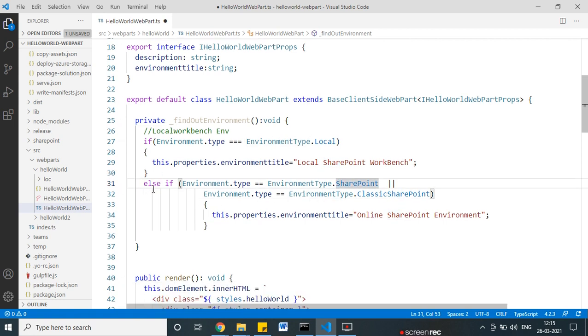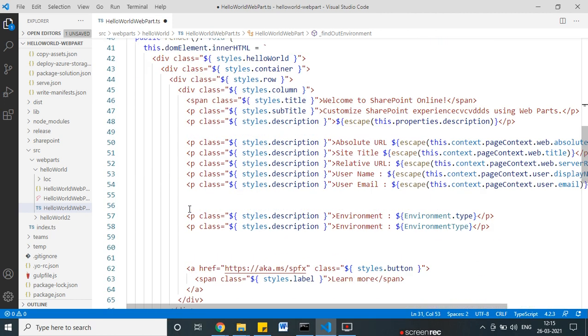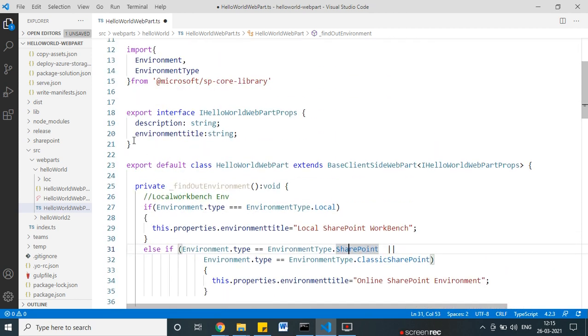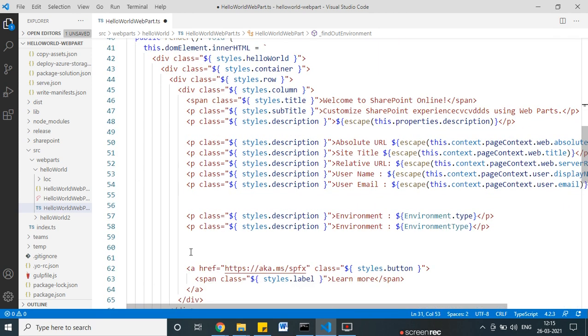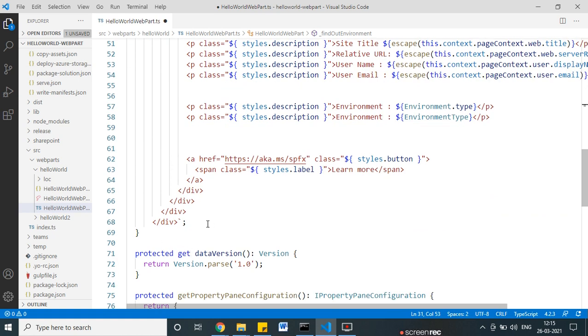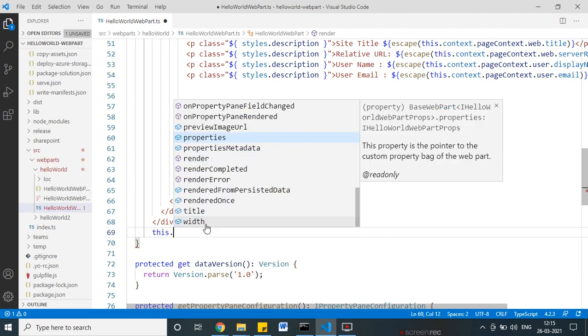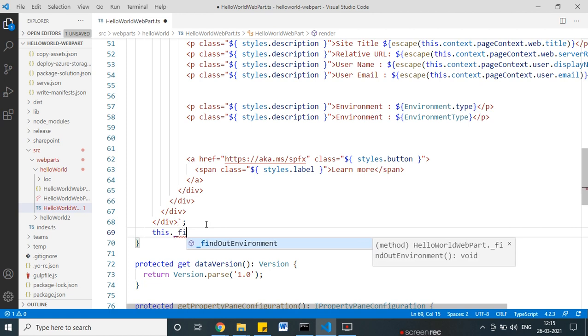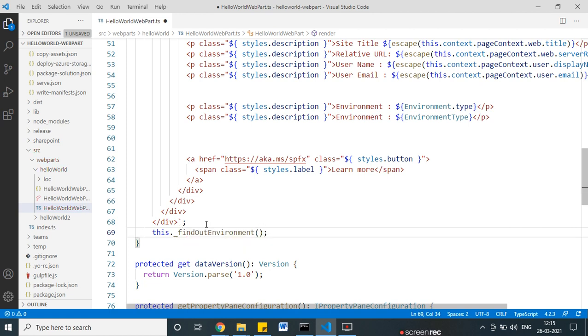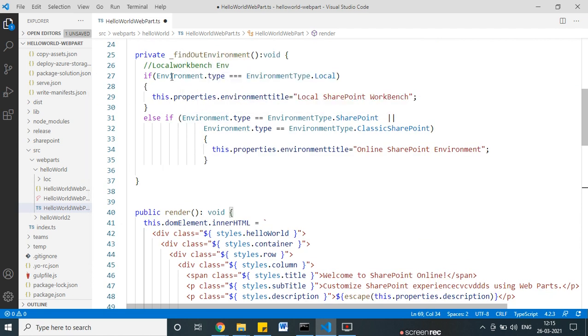Okay, so now what we do, we call this method here, this is find out environment, in my render method. So in the render method I'm calling that method, and it will set the property whose name is environment title. So see here, below this render method, what I say is this dot, this means this class dot find out environment. Now it will call this method, and after calling this method it will set the variable environment title.